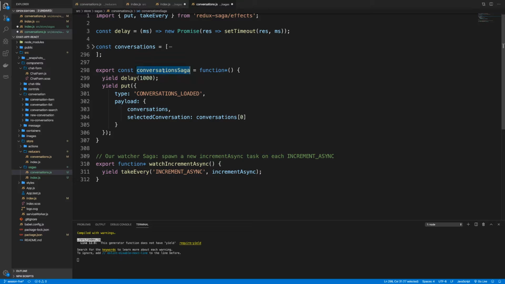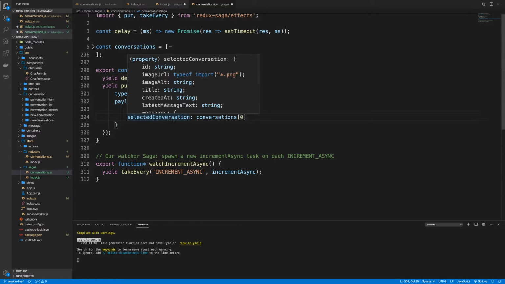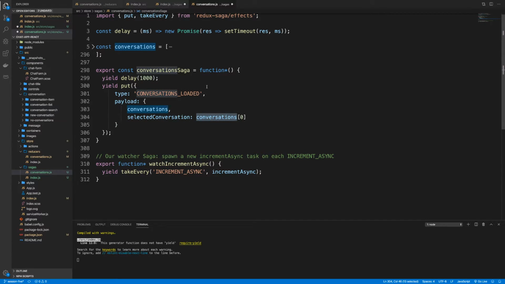Cool. So I think what this does is it creates a saga now that will basically wait a second. Then it will invoke an action called conversations loaded, grabbing a payload with the conversations that have been loaded in, as well as the selected conversation, which happens to be the first one here. Cool. Now, I have to trigger this though when another action takes place. So I'm going to call this one conversations requested. Let's go with that.